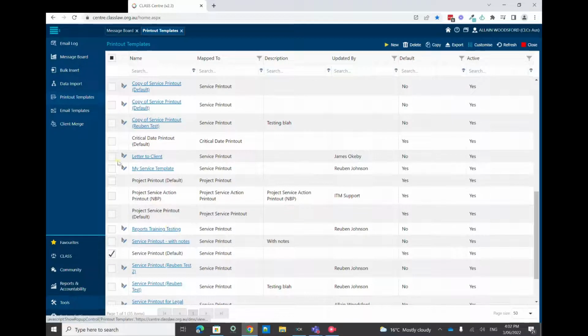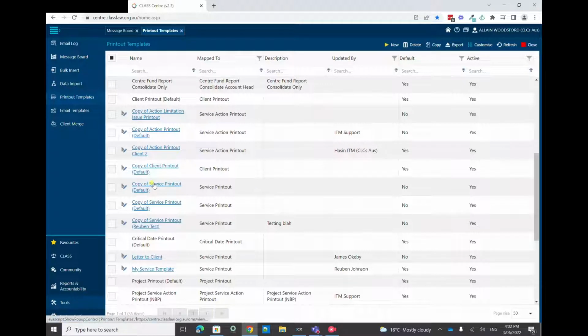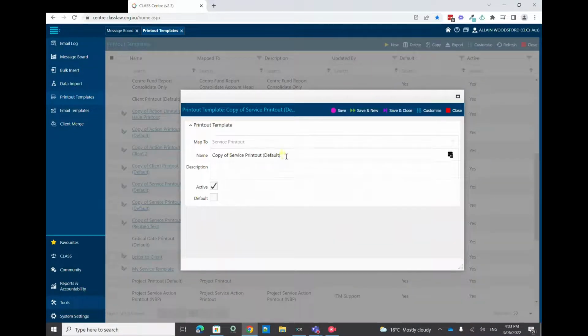So once we've copied that, hopefully you won't have as many as we do here, so you'll be able to make sense of things real quick. But you'll notice that the ones you have edited will come up with this blue hyperlink or blue text, which you can just left click and you can rename it. So let's say for this service printout, it's the client advice notes printout. That's what we'll call it. And we will leave it as active, maybe write something descriptive here.